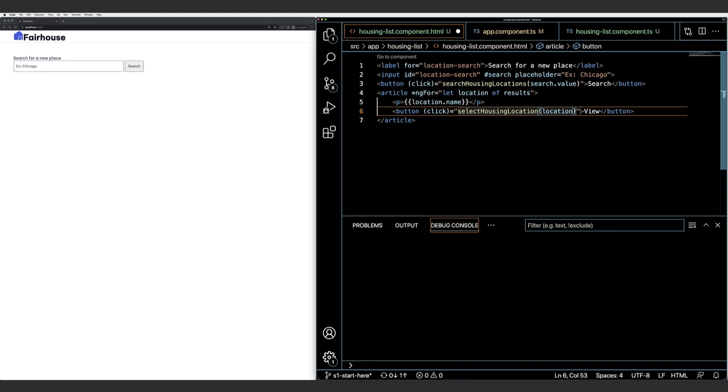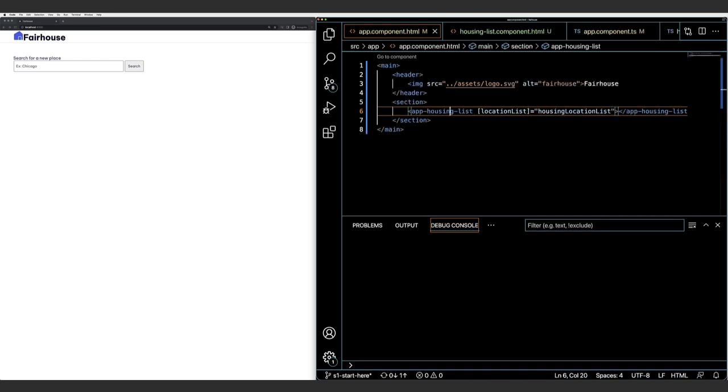The final step is to hook this up in our parent component, app component. Over in app.component.html, let's update the app-housing-list element. Right now, it has an input so that we can send data to it from the parent component. But it now has an event that we can listen to in order to get values out of the component. So in our case, the event name is housingLocationSelected, which is the same name as the event emitter that we created in the housing-list.component.ts file.